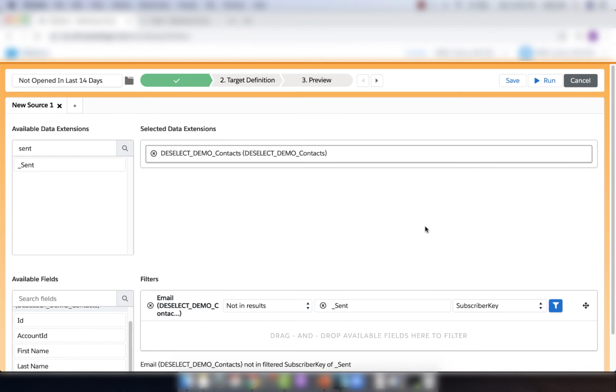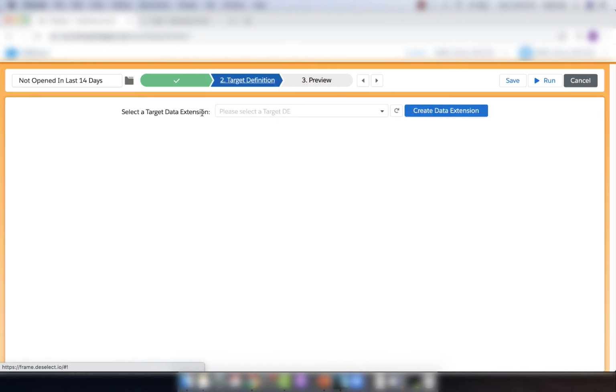Because as we know with any SQL query activity, we need to have a data extension that we're putting the results inside of. So we're going to click on Target Definition here, and we're going to select a target data extension. Or the beautiful thing about being in DESelect is we can still create a data extension within DESelect. So you don't have to go back and actually create a data extension in Email Studio or Contact Builder. You can actually do that within DESelect. So it saves you time and energy right there. So let's go ahead and create that data extension right here in DESelect. So I'll click Create Data Extension.